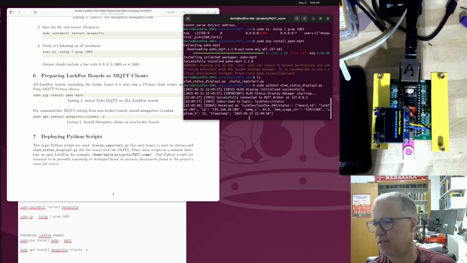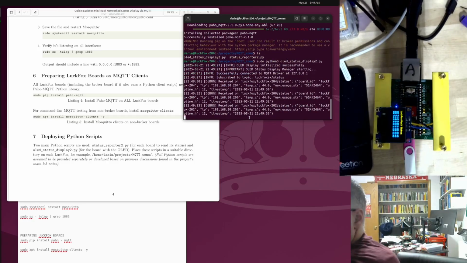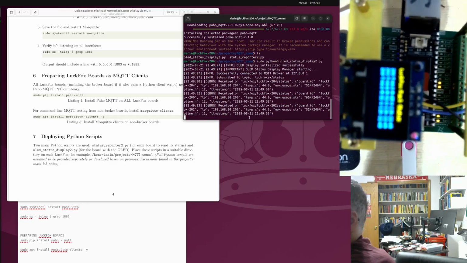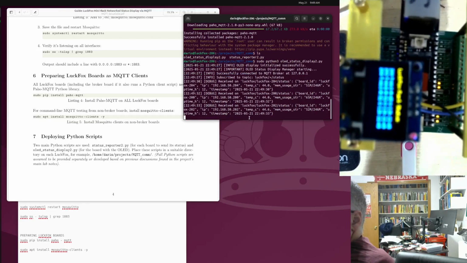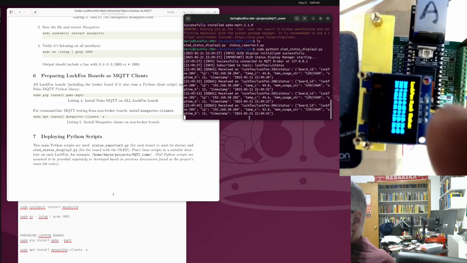Okay, looks like we're coming alive. And so let's see if I can zoom in on this a little closer. Obviously, it's tough, it's hard for this camera to focus on that.